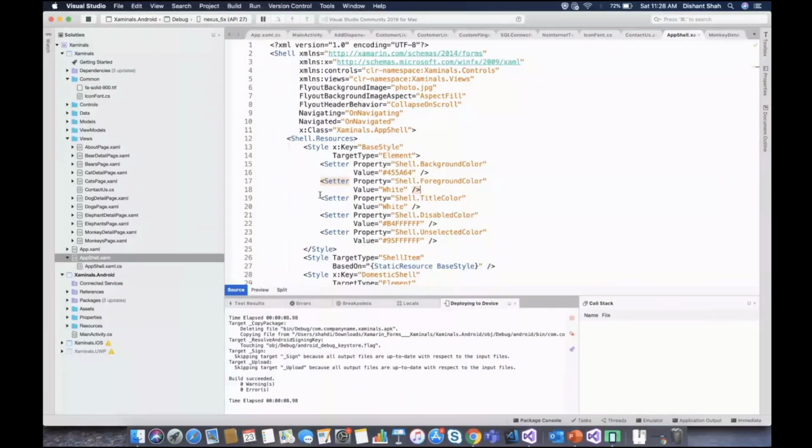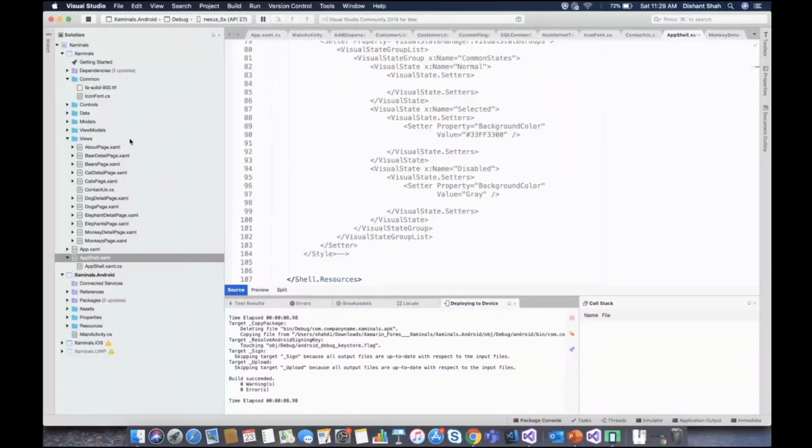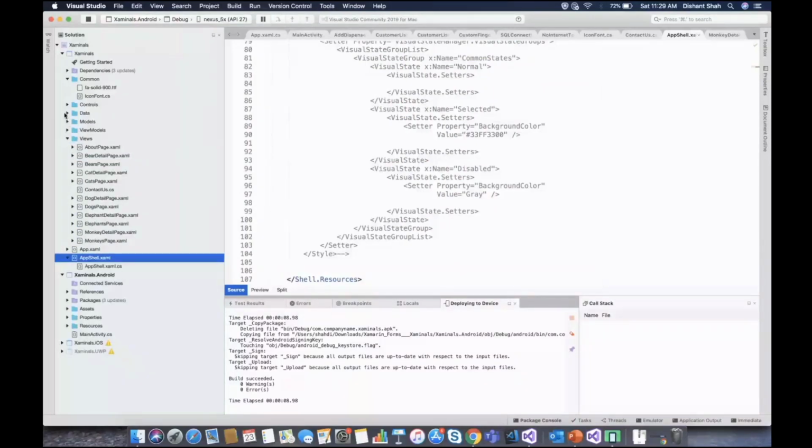So while it's loading, I will just show you the UI of that. So this is the project structure. Let me just show you the project structure first. We have this MVVM pattern. We have views, view models. Then we have data, controls, etc.